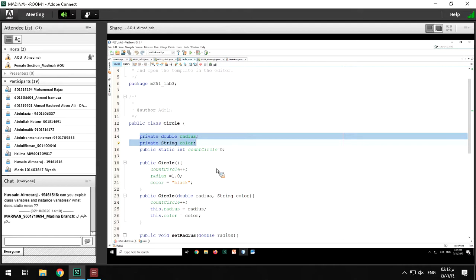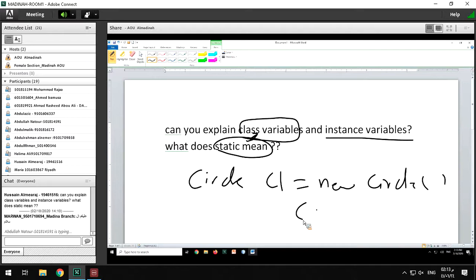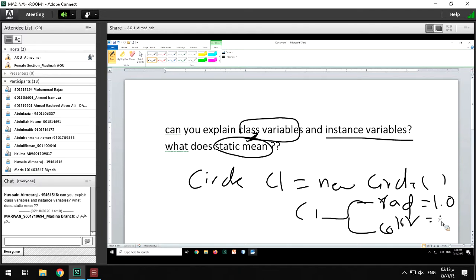Whenever you create an object of this Circle class, the object has these two variables and their values. If you create another object, the second object will have its own values for these variables. So I have this Circle class. Whenever I create Circle c1 = new Circle, c1 now has two things: the radius and the color. Let's say the radius is 1.0 and the color is black. Whenever I create another circle object, Circle c2 = new Circle, then c2 also has a copy of these two variables.